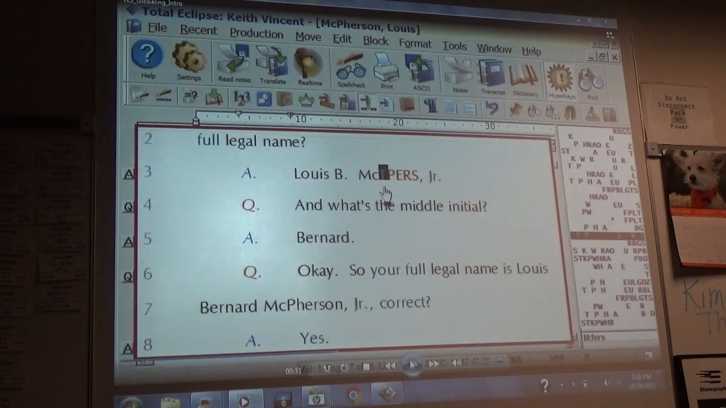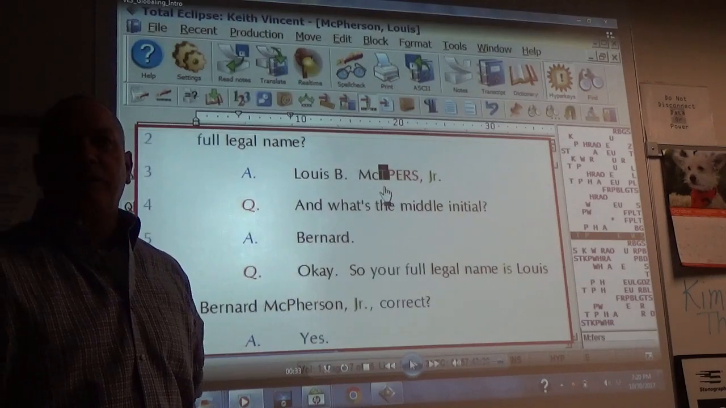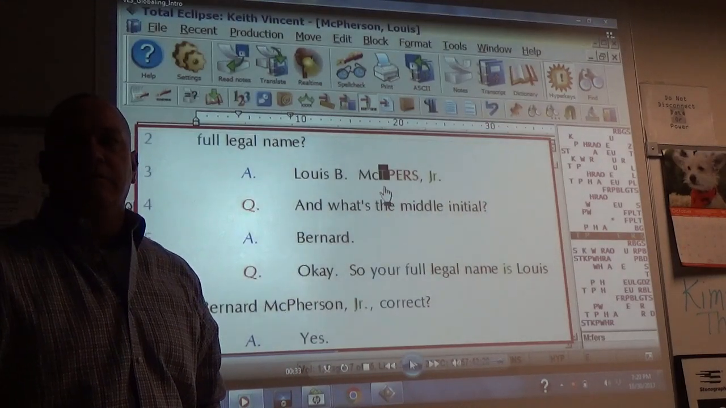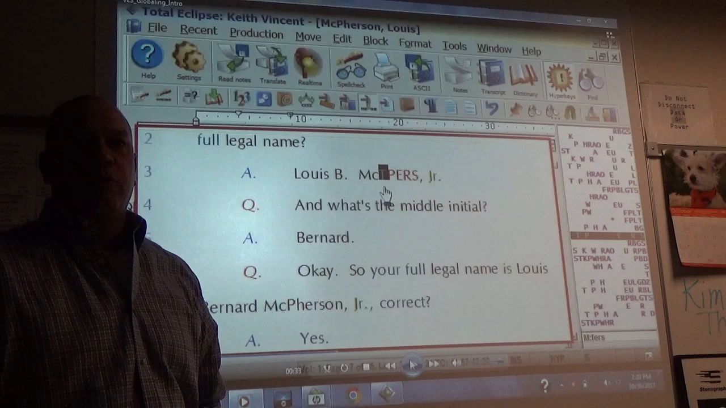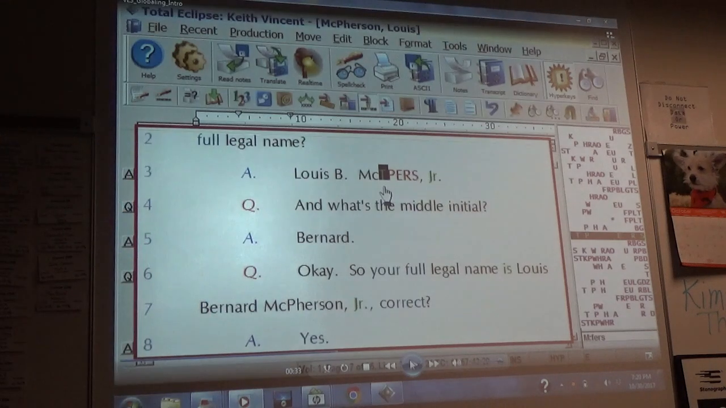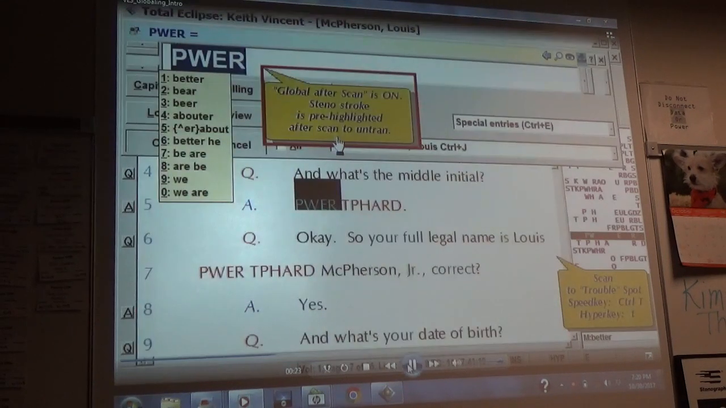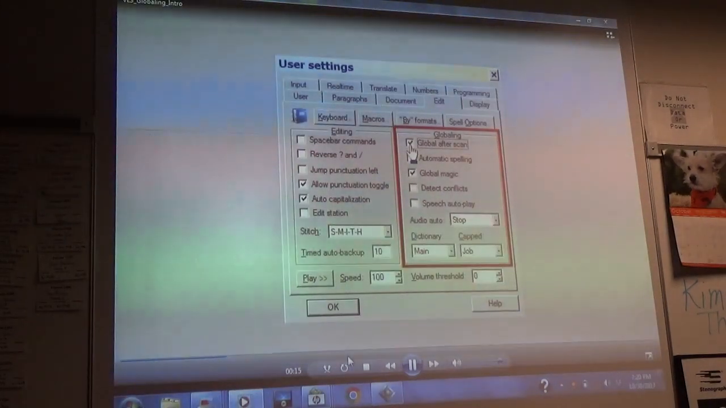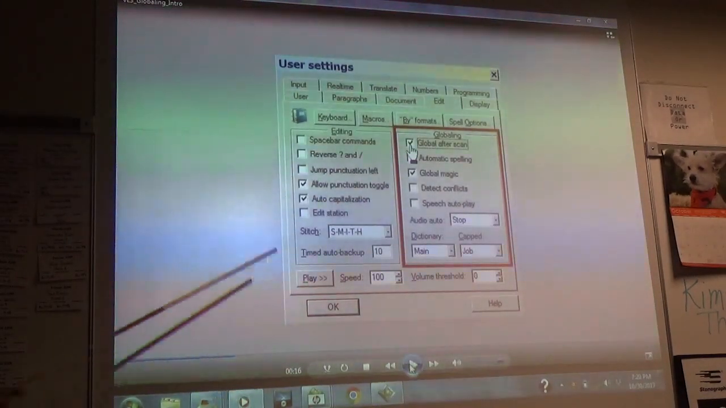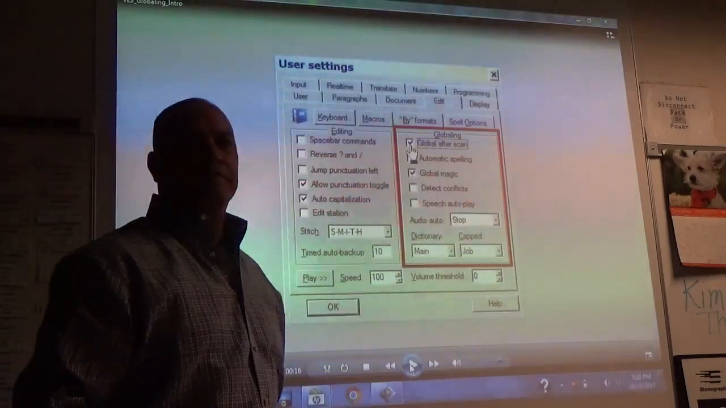It's kind of a good thing to have if you're going to go through there and take your untranslates out. So it's probably a good thing to have checked. If you want to, you can go in there and check it now. You need to get out of the lesson, go back, and go into Global After Scan. Okay?